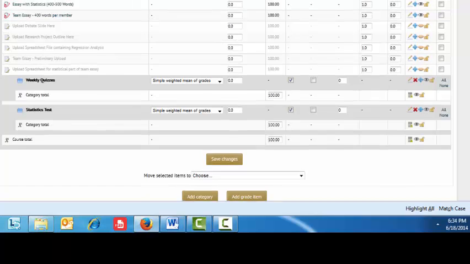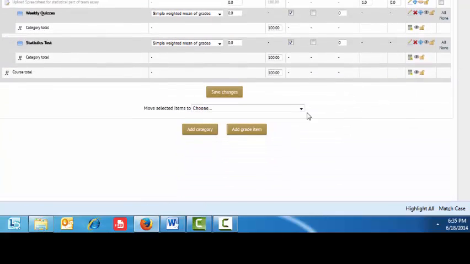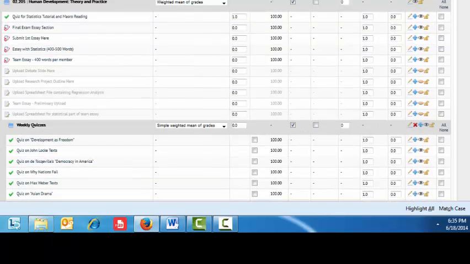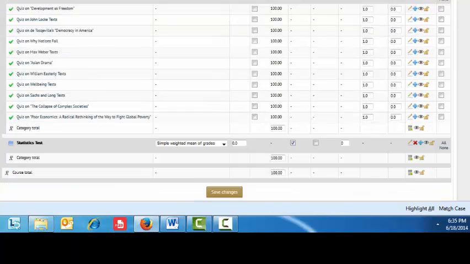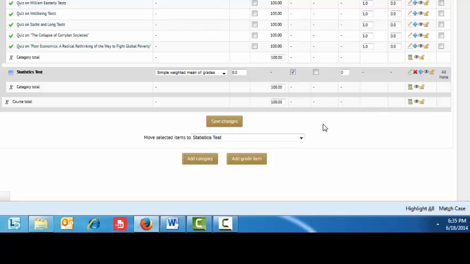So I'm going to put a check next to all of my weekly quizzes that don't concern statistics. And I'm going to be ready to move them into my weekly quiz category. So move selected items to weekly quizzes, save changes. And you'll notice when the screen refreshes that now I have these weekly quizzes inside the category called weekly quizzes, and I'm going to move my statistics test into the category called Statistics Test. Save changes.